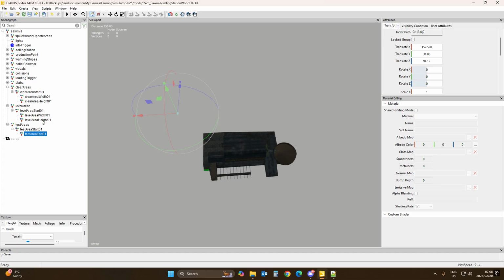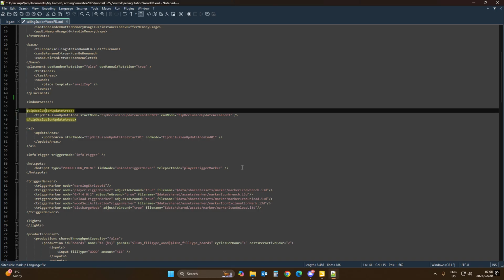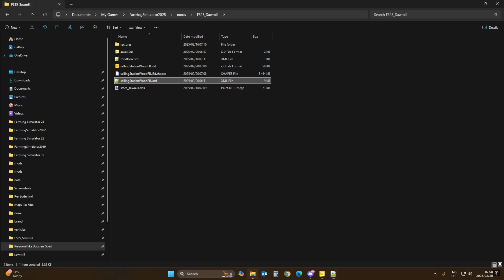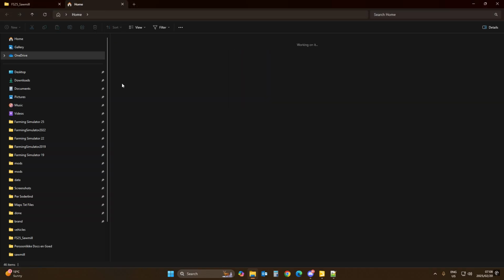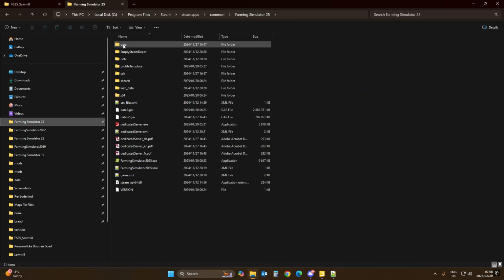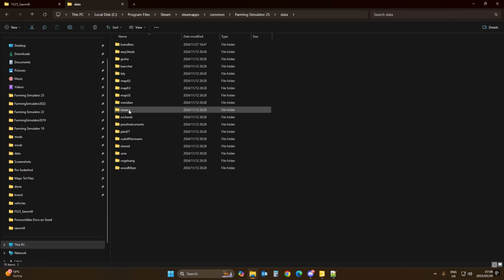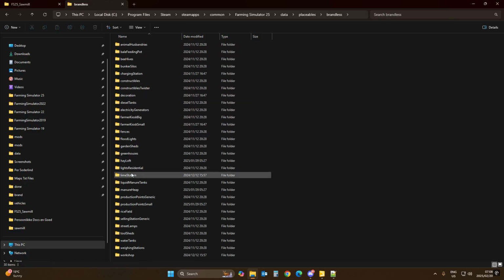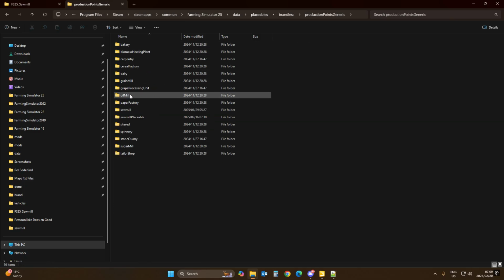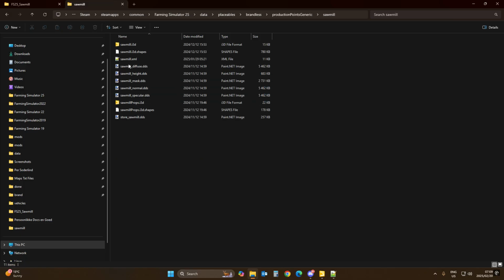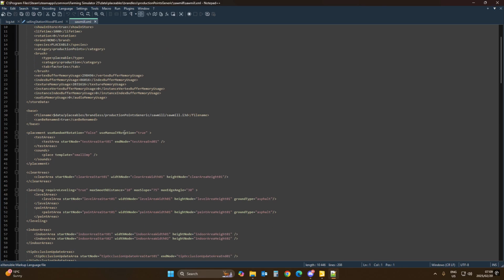But leave this open, because now we need to put all these nodes into our XML, because as you all know, the XML is what makes anything function in the game. That's what the XML does. So we're going to go back to our XML now, go into the game, and unfortunately I've already closed my sawmill. I should have left that open. Placeables, brandless, production, generic, sawmill, and then in here in the XML we can now grab the stuff we want.